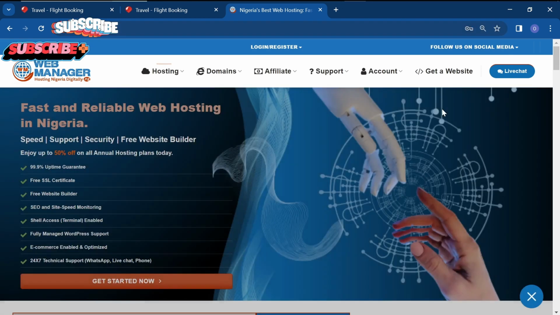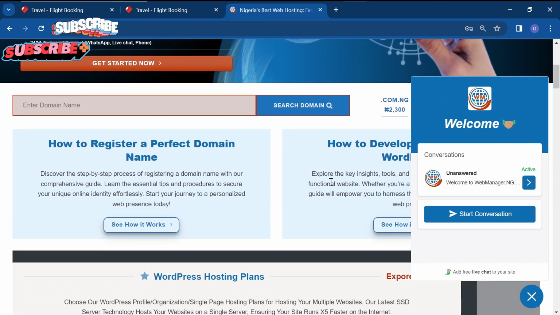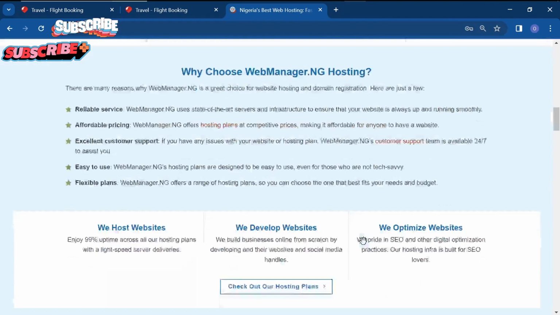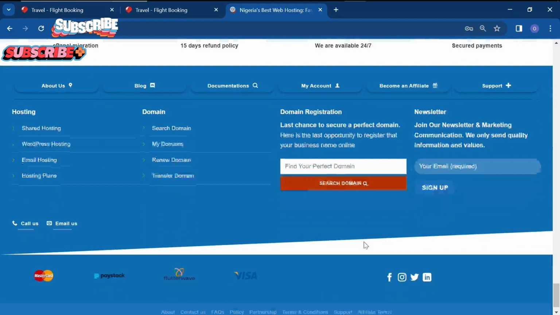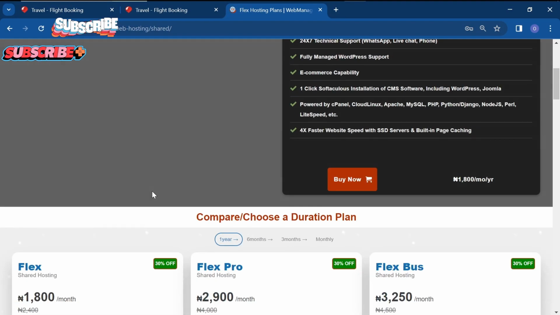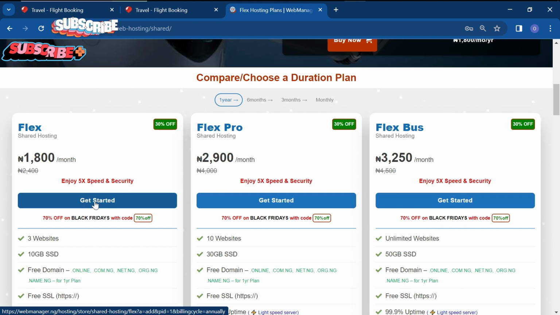So let's click on web hosting. Under web hosting, you can just choose the Flex. The Flex is okay. If you're not getting it straight, you can scroll to the footer right here and click on shared hosting. Then you come right here and choose the Flex, which is 1,800 naira per month to host your site. It's not that much, it's what you use in buying food per day. So let's click on get started.